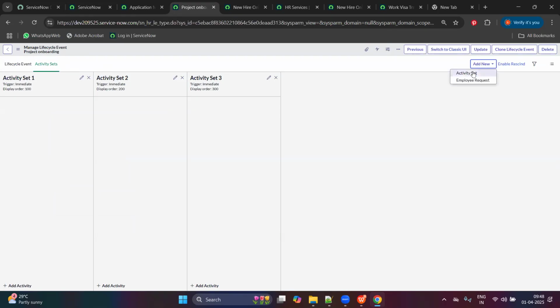We have add new. You can add an activity set from here, or you can add employee request, clone lifecycle event. If you want to create a new lifecycle using this set of activities, you can simply clone it, change the values accordingly, and delete it. If you trigger the activities here, you won't be able to delete it. If you do not trigger it, you can simply delete it, right?